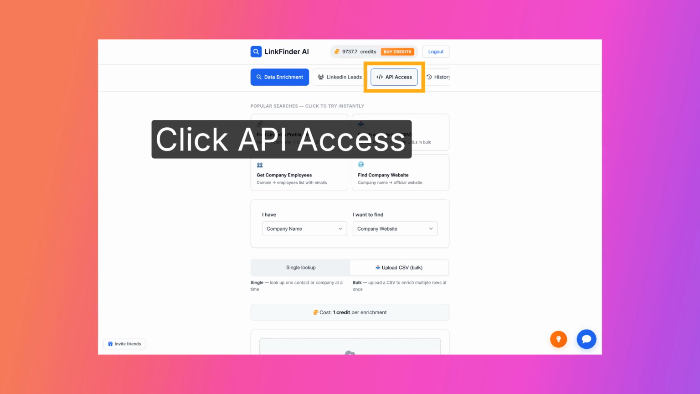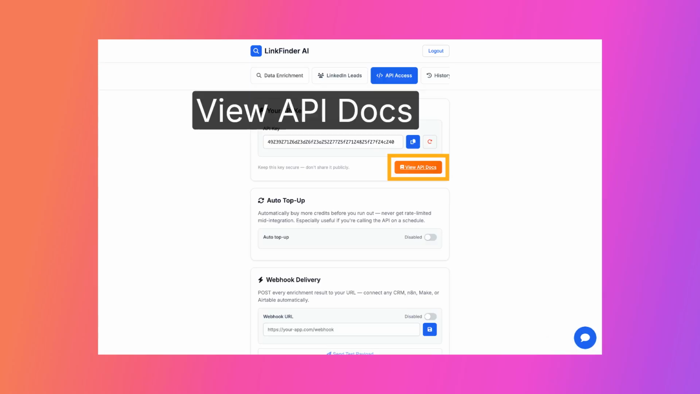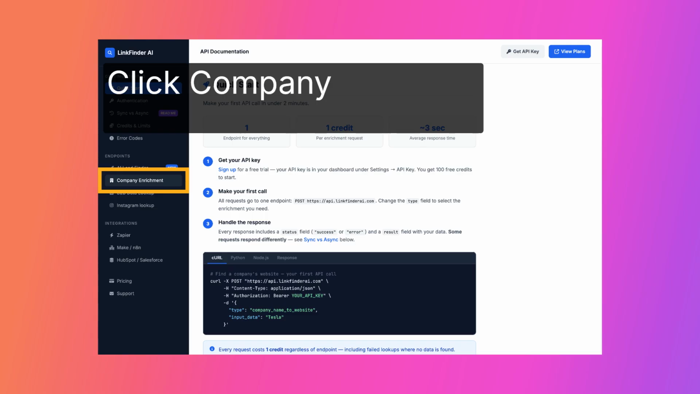The last way you can enrich company website from company name in LinkFinder AI is using the API access. You go in the API access section here and click on View API Documentation first. This opens the API documentation, and you can go straight to company enrichment.